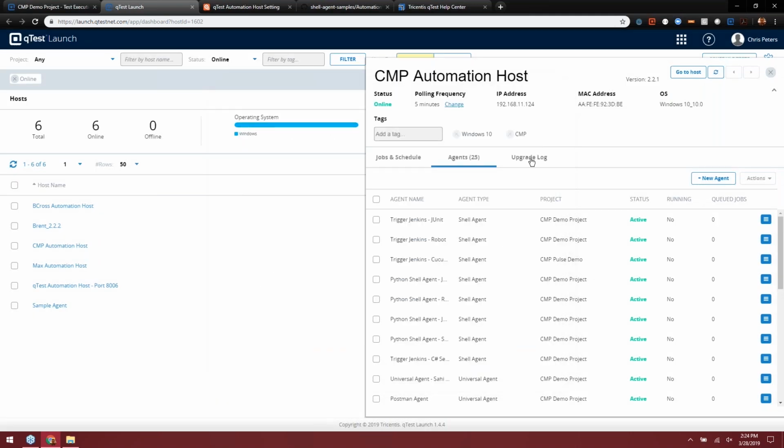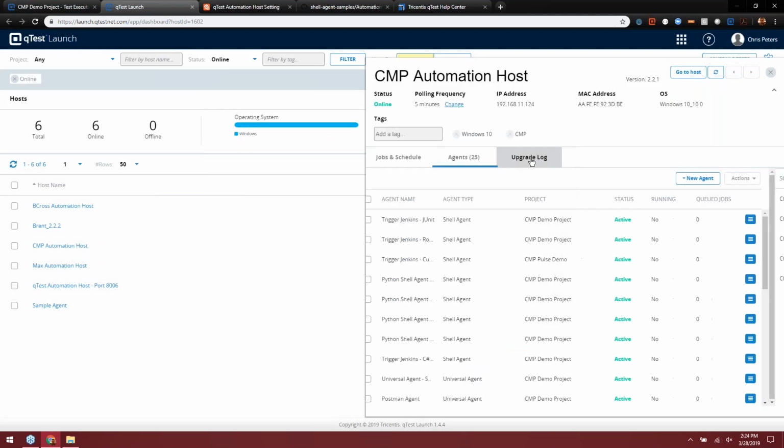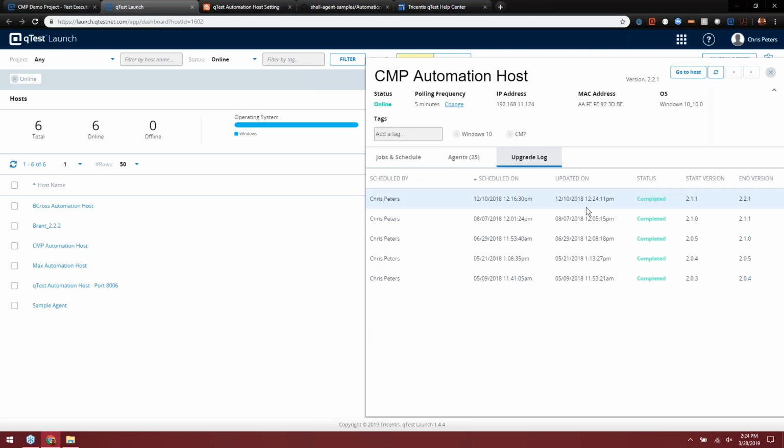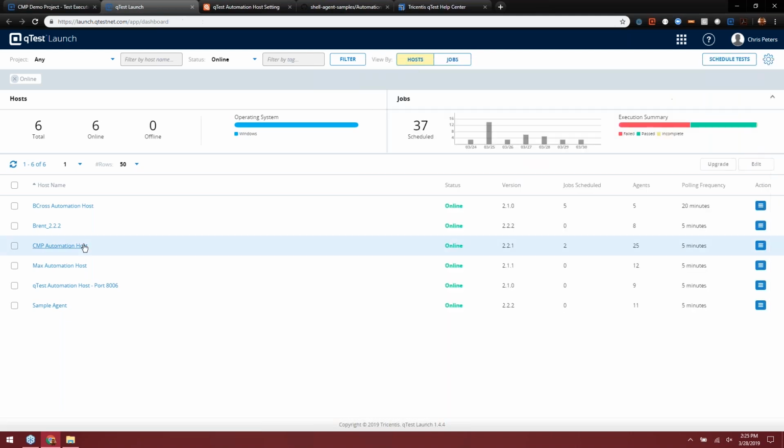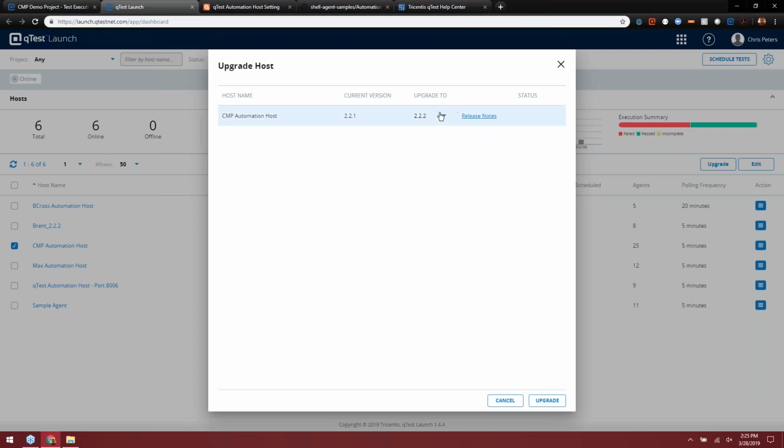Also, we have the ability to upgrade automatically our host services. So you can see here that I performed several host upgrades on my own services, and I actually have one available to me right now. To see the actual host automation upgrades available, we can click over here on the side and go to the host, view the upgrade log. We can also select it and hit the upgrade button, and this will bring up any additional versions.